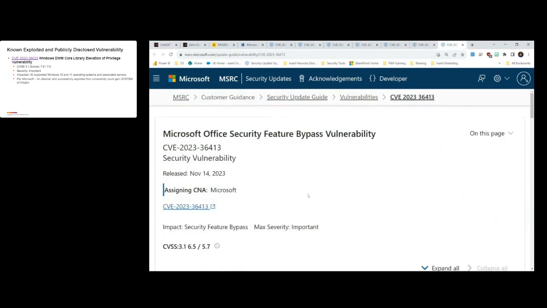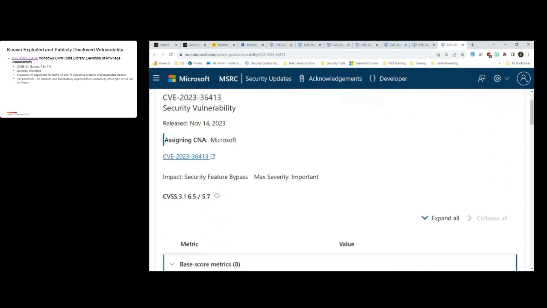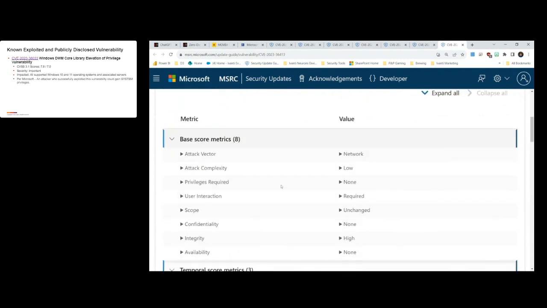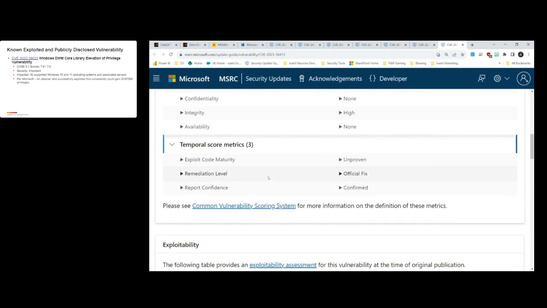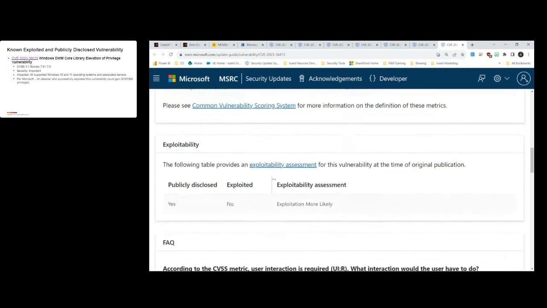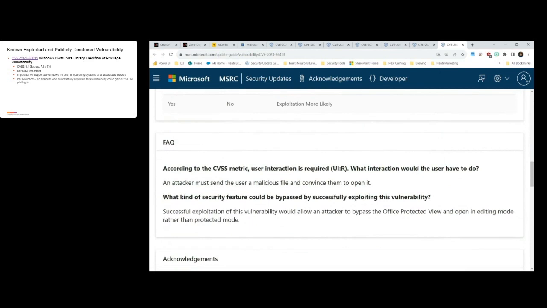The last one that we'll talk about real quick here is on the Office side. So this is another security feature bypass. Important, 6.5 CVSS score. Again, because it's been publicly disclosed, it makes it a little bit more dangerous here, because threat actors have a jump start on being able to research how to take advantage of this.